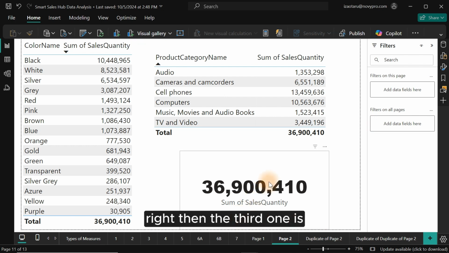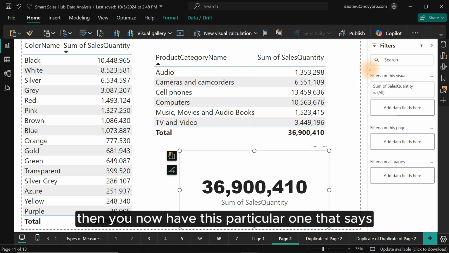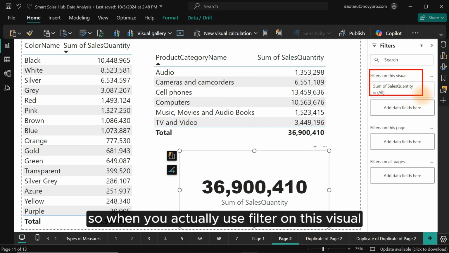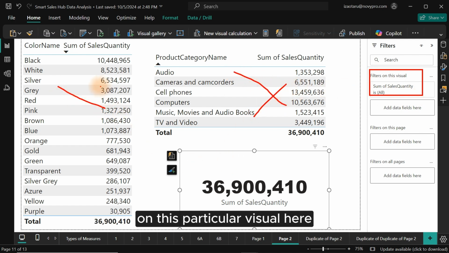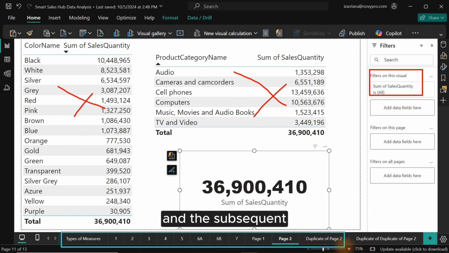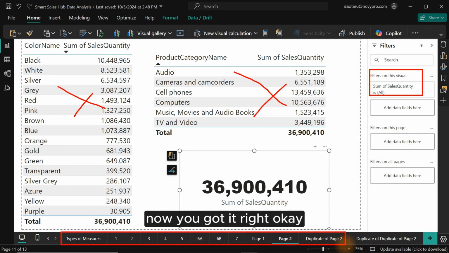Then the third one is you have to click on this particular visual. Then you now have this particular one that says filter on this visual. So when you use filter on this visual, it will have no effect on this visual here, on this visual here, and it will have no effect on all of the pages we have added previously, and the subsequent pages you're going to add will not be affected. Now you got it, right?